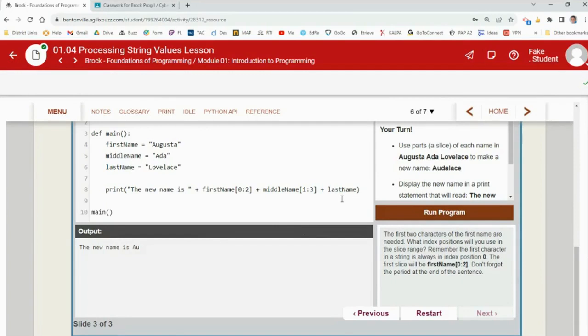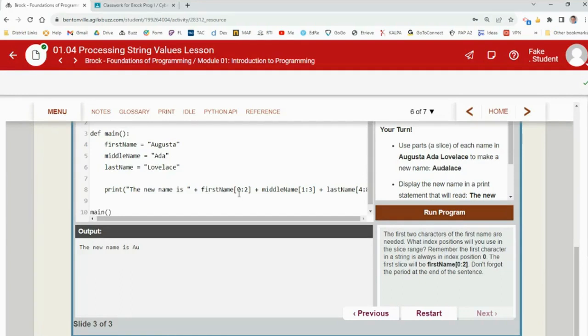And on the last one, what index do we need for the last one? We want to get lace out of it. So 0, 1, 2, 3. Start with 4. That's number 4 on the indexing. All right, let's see what that does. Oh, look. Perfect. The new name is Audelace.